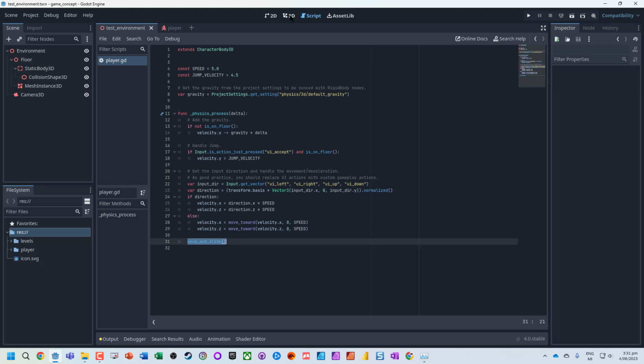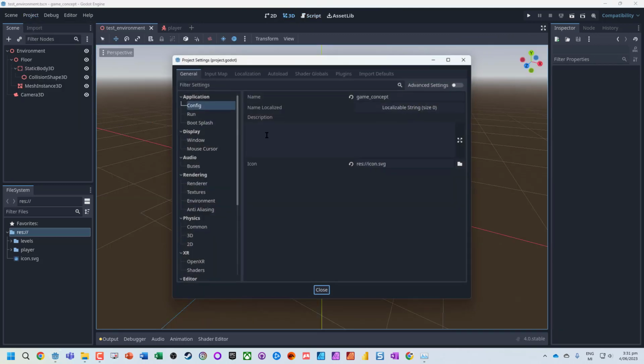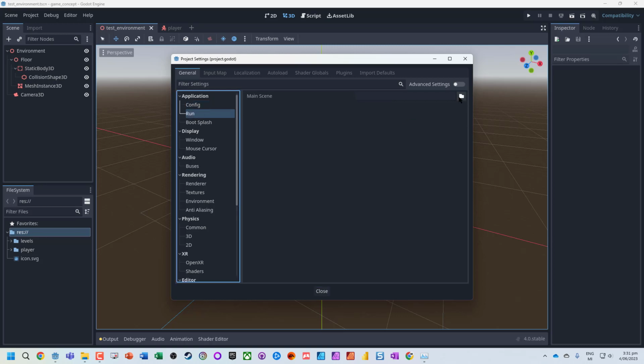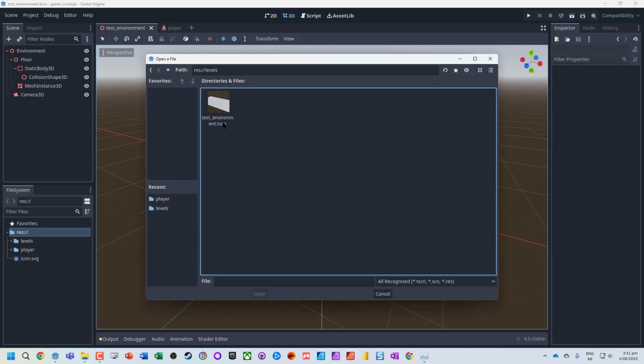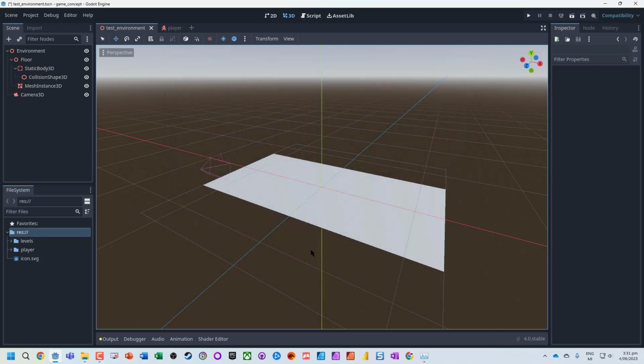I'm just going to go to my test environment. I'm actually going to configure this. So I'm going to go to project settings. And the scene I want to run is my main scene. It's going to be this test environment scene. So I can go and change any of these I want. And that means when I press F5, it'll run it. If I press F6, it'll just run whatever scene I've actually got selected.